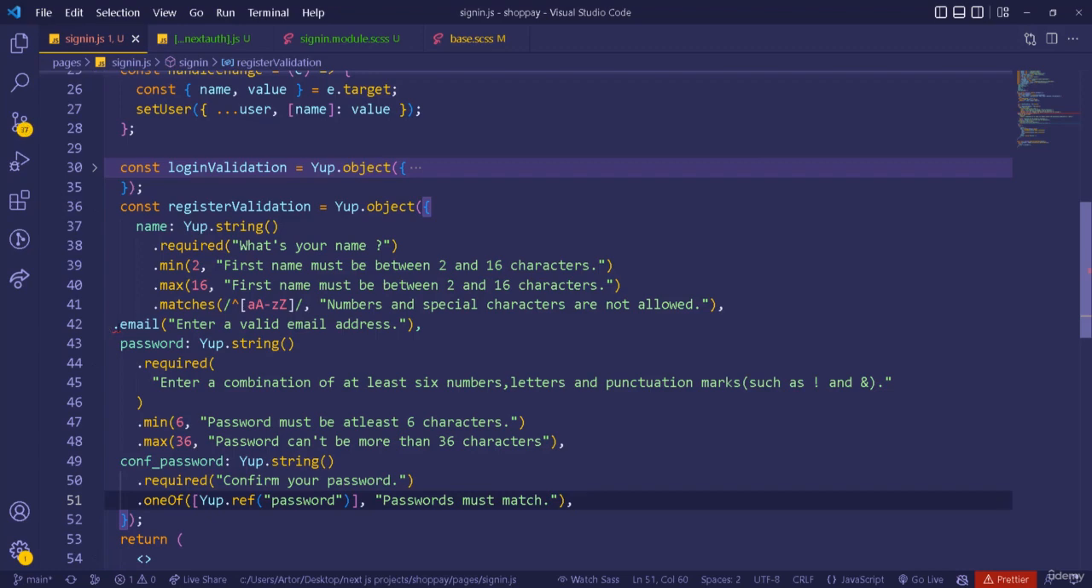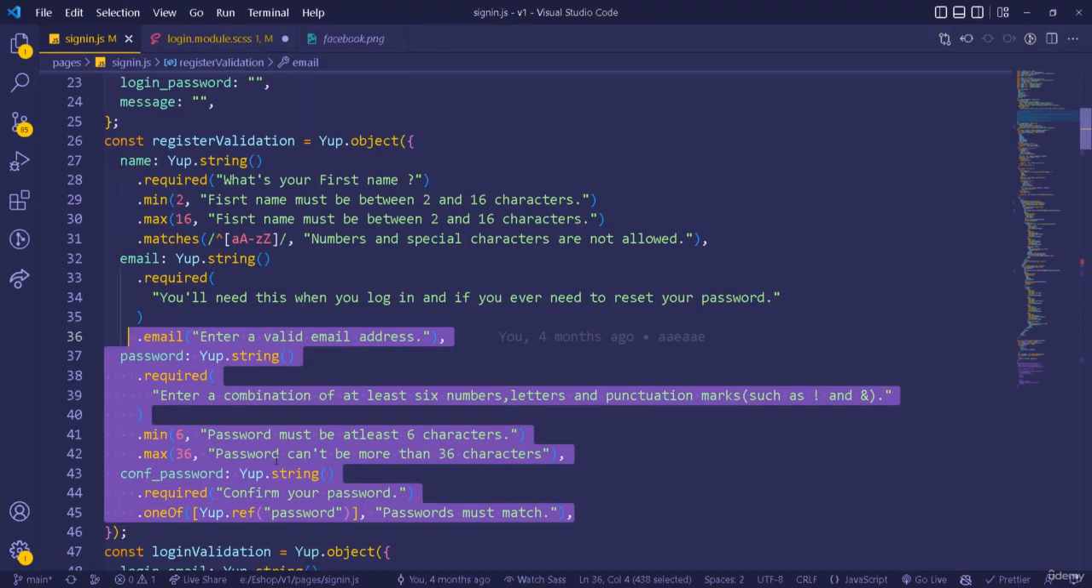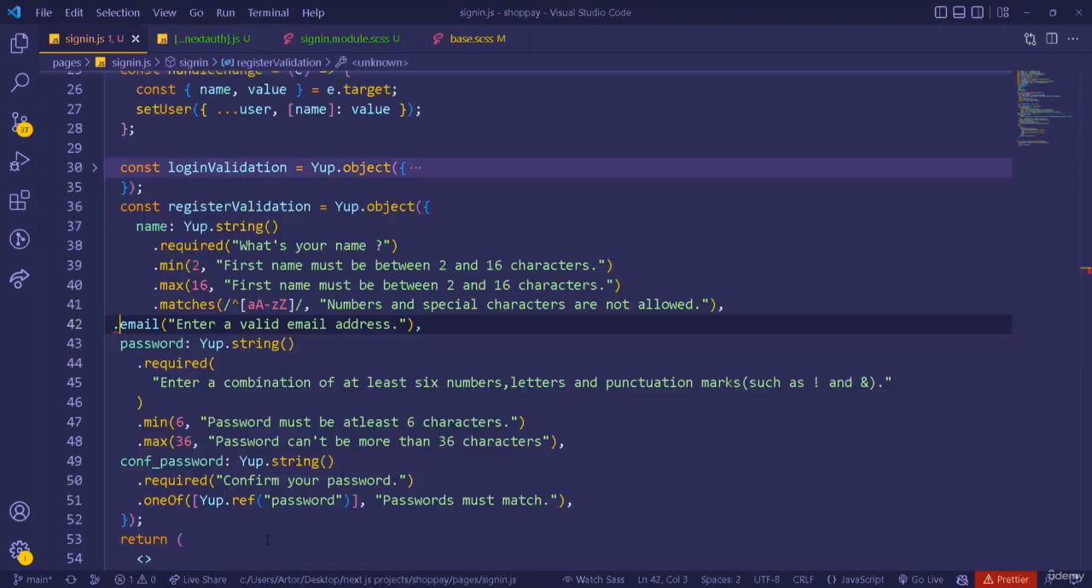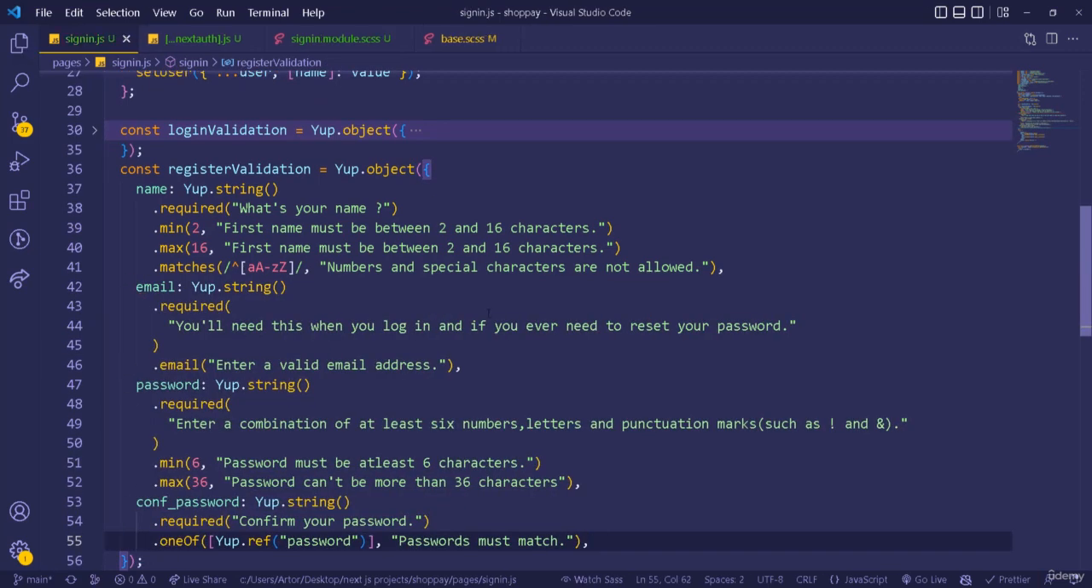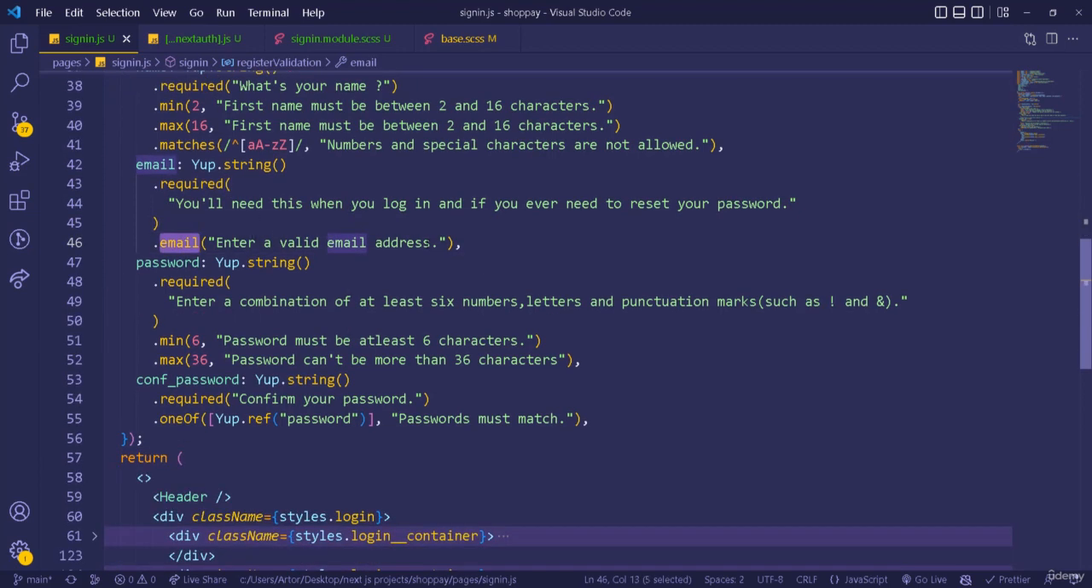I'm not going to lie to you. Sorry, I've missed something. So this should be from here to actually email. So let me have it right here. For the email, it should be a string and then required, and this is a friendly message: you will need this when you log in, and if you ever need to reset your password. Then .email to make sure it's an email, with the message, enter a valid email address.